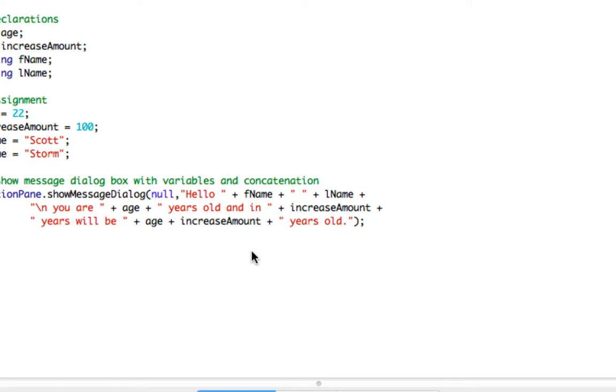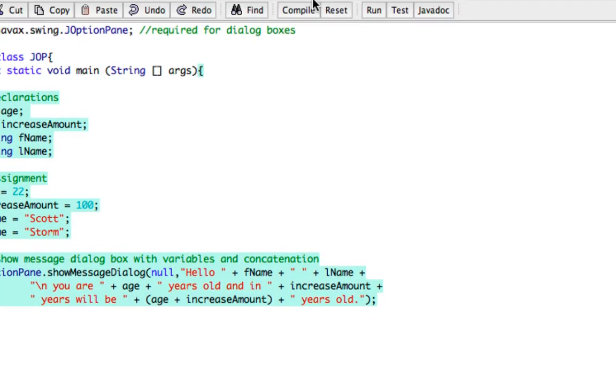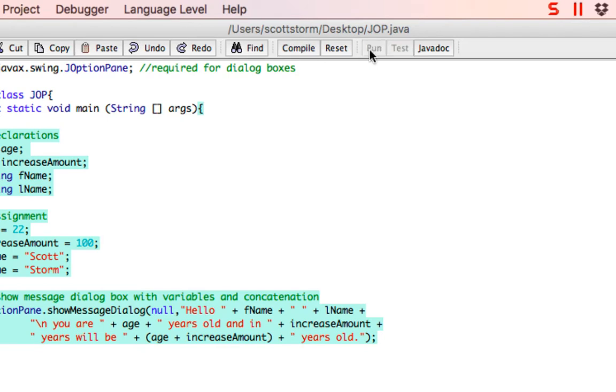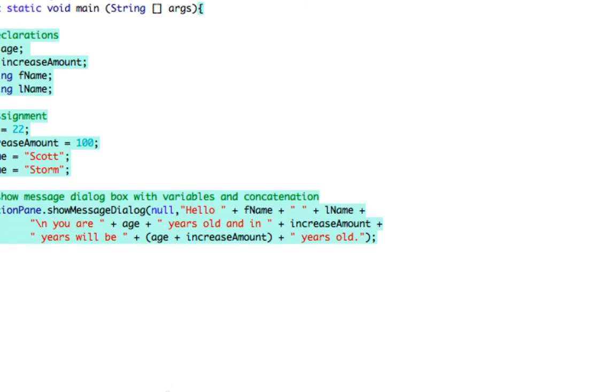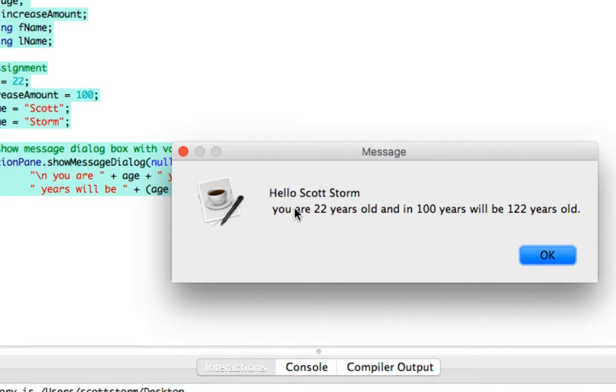We want to fix that, and we're going to do that with order of operations. We're just going to put parentheses around age and increase amount. That'll take care of that. We'll compile this, run it, and make sure we get what we want for our output this time. And there it is. You are 22 years old, and in 100 years will be 122. So that took care of that.